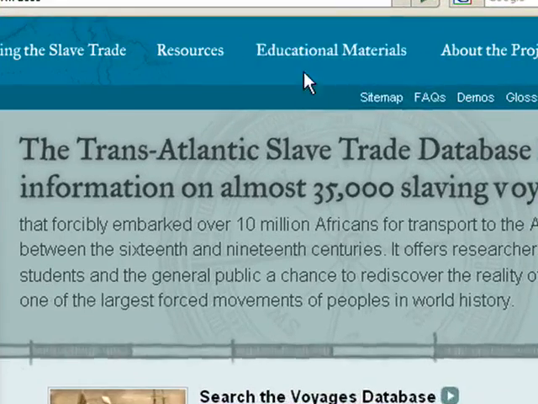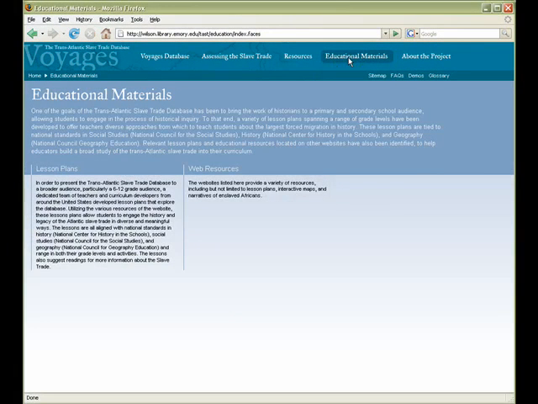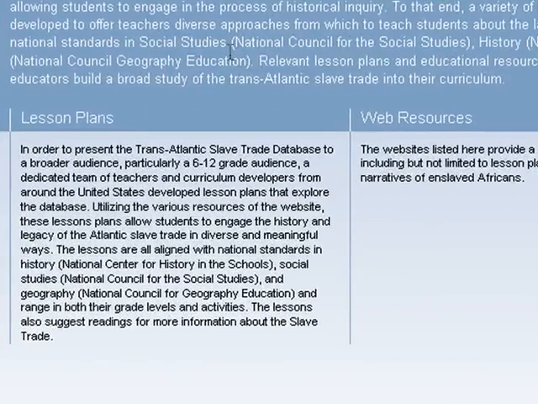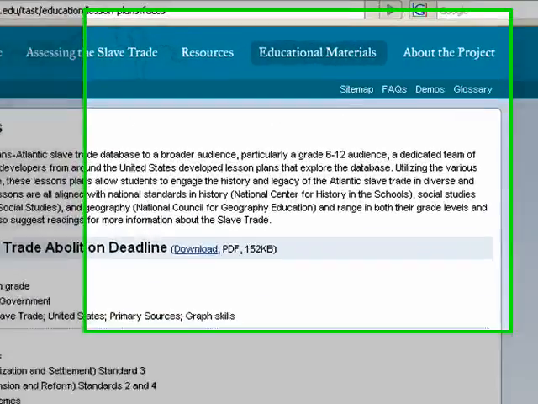K-12 educators and the general public alike can use the Educational Materials section to engage deeply in the resources of the website and raise questions about the history and legacy of the transatlantic slave trade. Lesson plans spanning a range of grade levels and curricular standards provide activities and questions for better understanding of the slave trade and the process of historical inquiry.